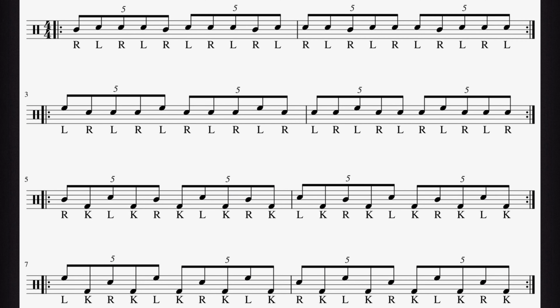For set 6, we've jumped back to what was set 3. So again, we're playing 4 strokes over our 5-stroke subdivision, but we've replaced the accents with toms. Here's what it's going to sound like at 70 beats per minute.